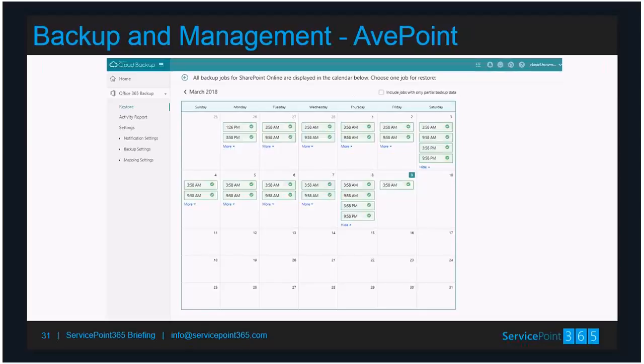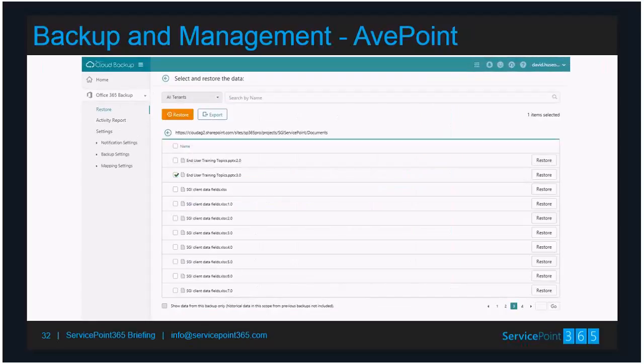So this shows me all the different backups that have occurred, and then I can select a particular backup, say, hey, I want to restore from the backup that was done at 11 o'clock last night. So I just select that as being the backup that I want to restore from, and then it steps me through the process where I can say, okay, what do you want to restore? And so I can restore at any level.